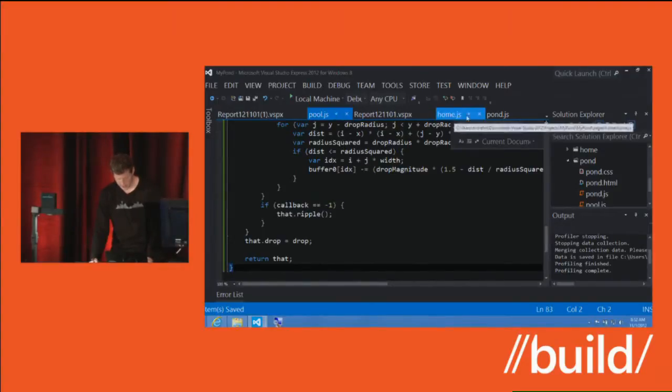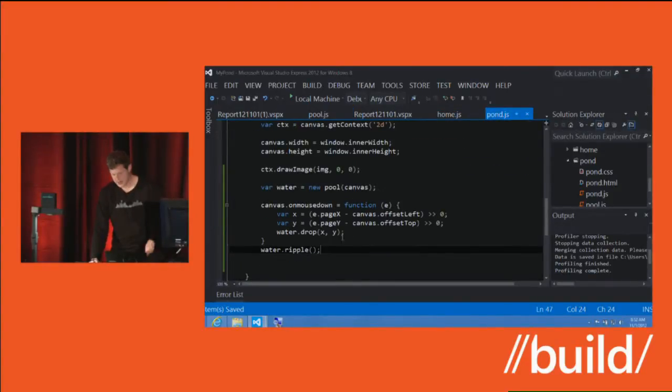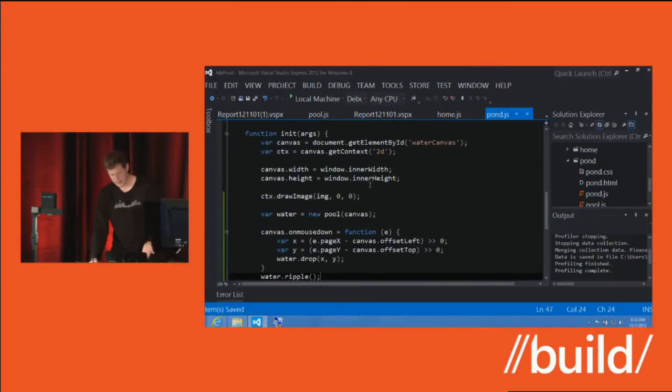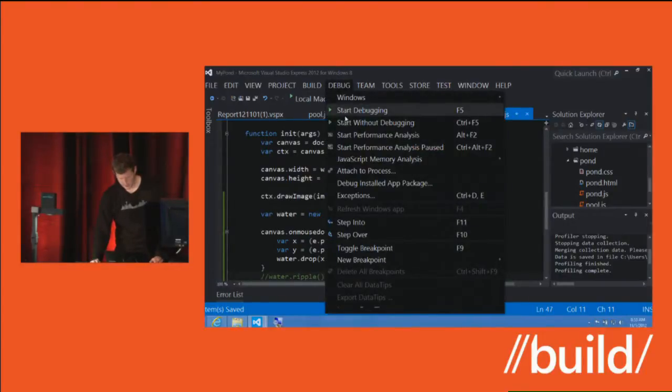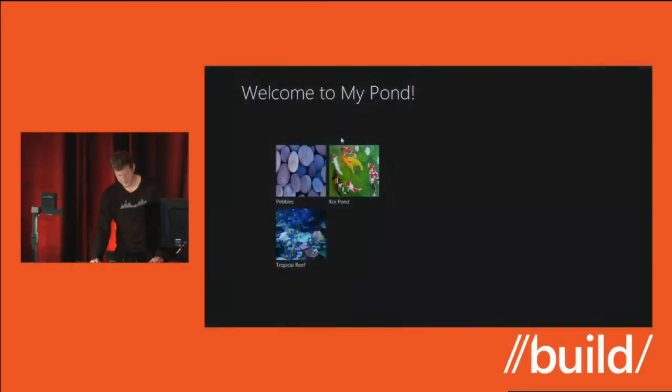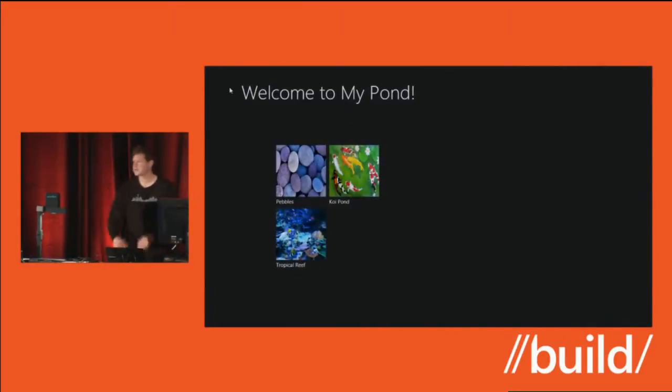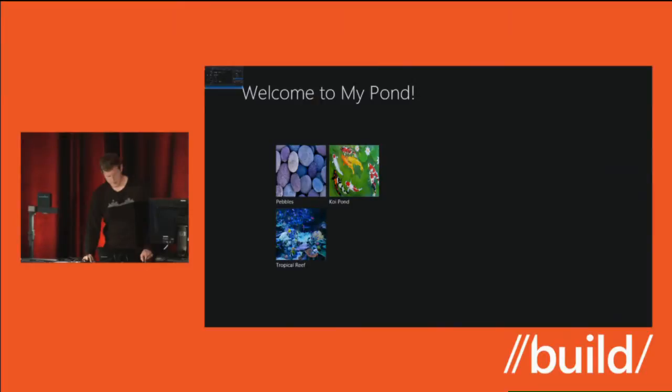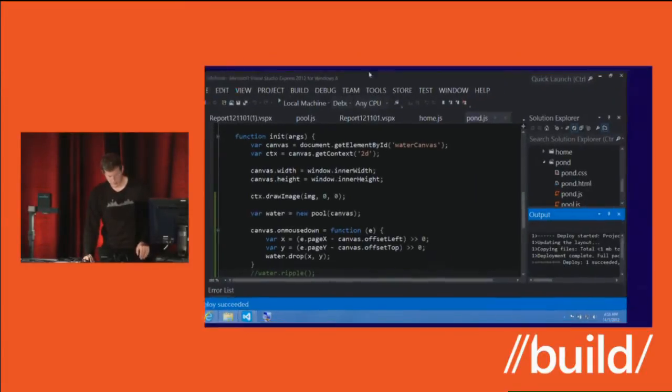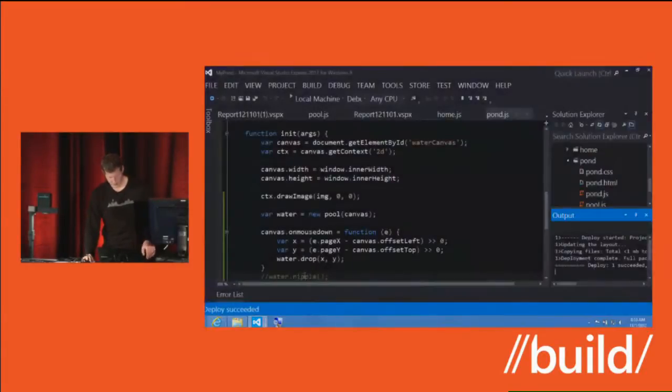Then I'm going to go back to my pond.js, and I notice that in my initialization code, in init, it is actually calling water.ripple. So we're going to get rid of that. Just go ahead and comment it out. So now, in theory, I shouldn't be executing any code unless I'm doing something, like clicking on the canvas to start my rippling animation. So let's go test that one more time. Start without debugging. And perfect. It's a lot snappier now. So I've used a couple different views in the profiler to reason about my code in that way.